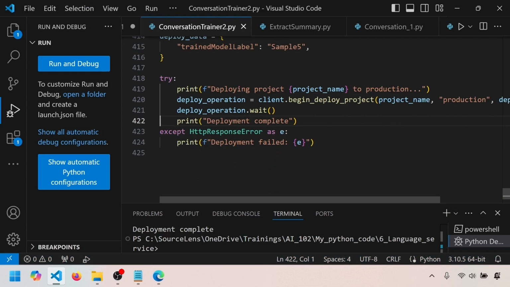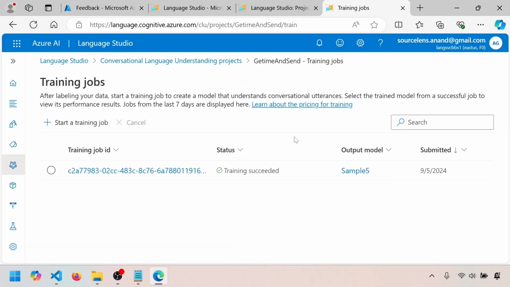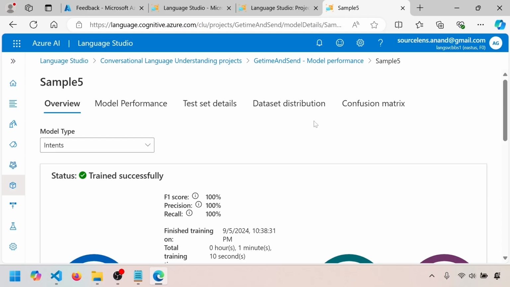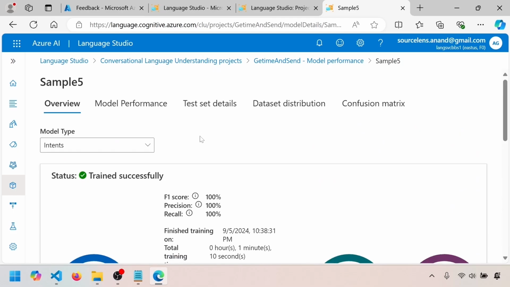Now we are going back to the studio to see the training results. So we are going to refresh this. So we do have a training job. So we are going to click on that. And this is the output model. It is the same data, so we are not expecting much of a difference from last time.